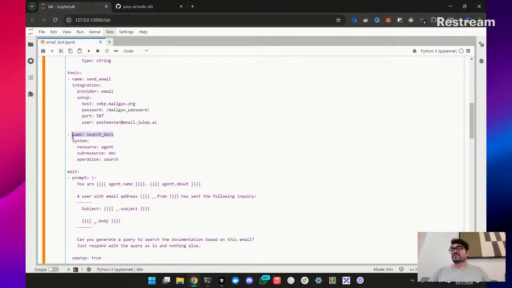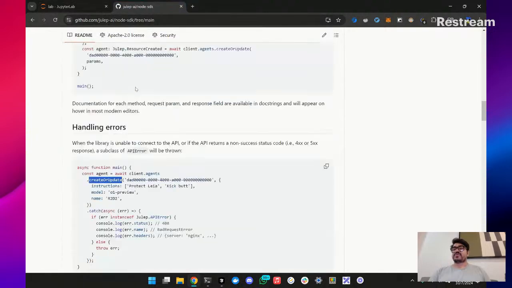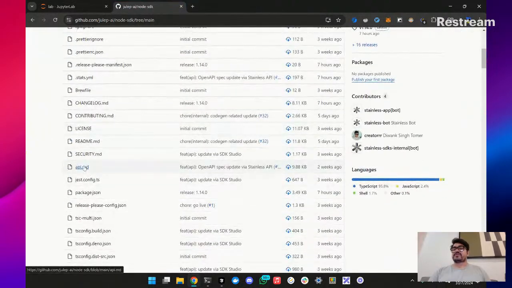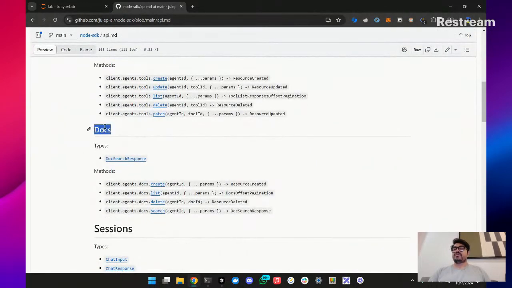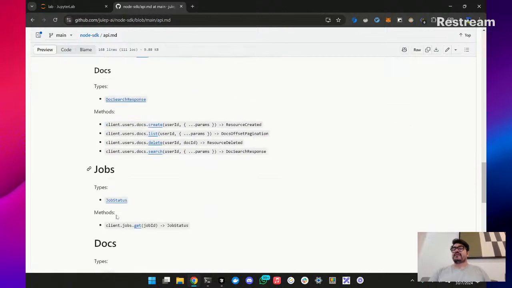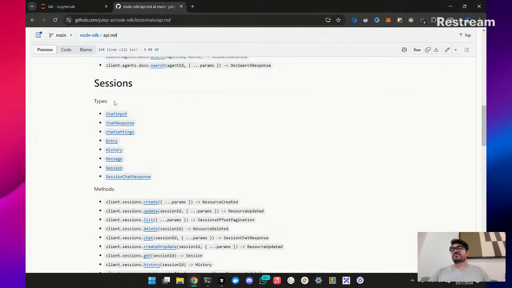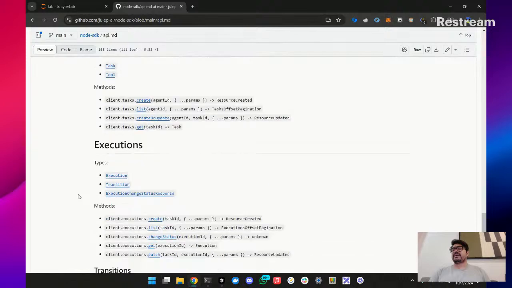Then we have a system tool. This is a new one that you have not seen in the previous example. A system tool basically lets you call Julep APIs themselves. Inside Julep, there's a whole bunch of different tools and features. For example, we have a RAG system built in, so you can add documents and search them without having to set anything up. And you can chat with agents directly inside sessions, and so on and so forth.